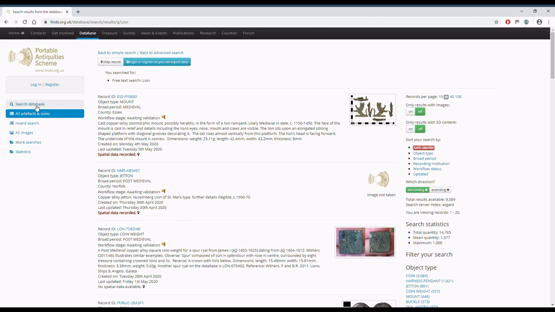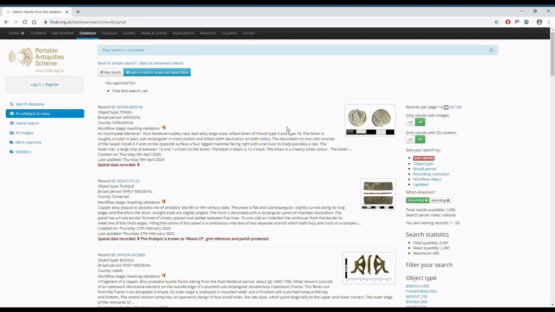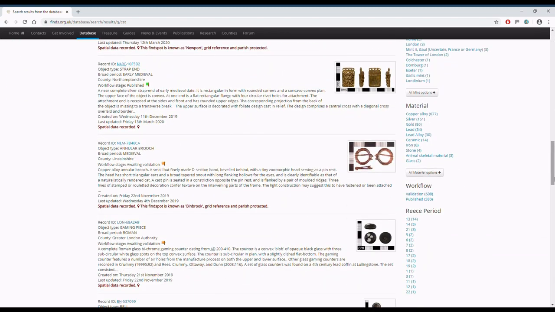A word like lion is fairly unambiguous, but if you wanted to find objects with cats on them, you'd have a much harder time. You might try typing cat into the search box. However, a quick scroll through the results shows quite a few records that have nothing to do with cats. This is because the search brings up results that contain the word cat anywhere in the record, including where it's been used as an abbreviation for the word catalogue or where it's contained within a longer word such as category.